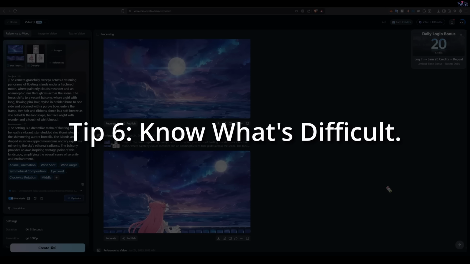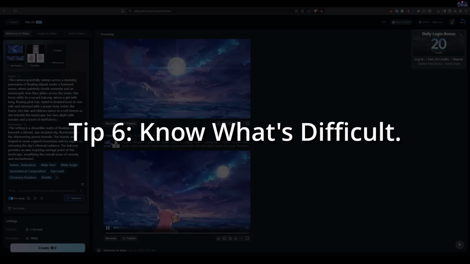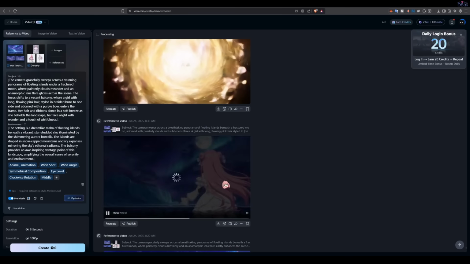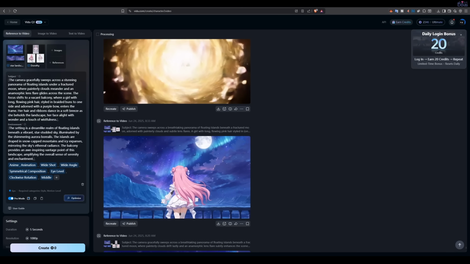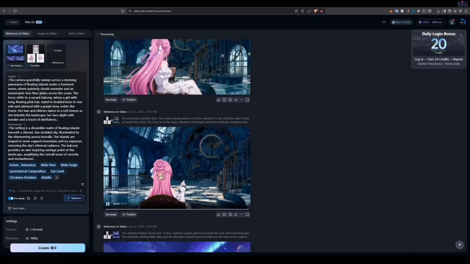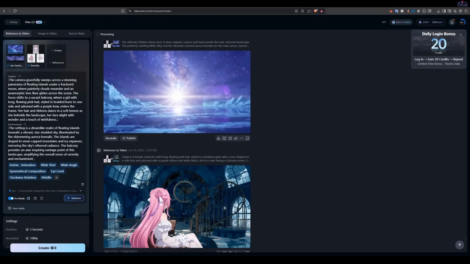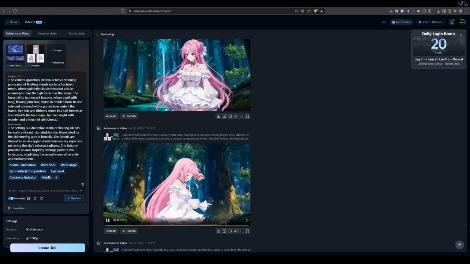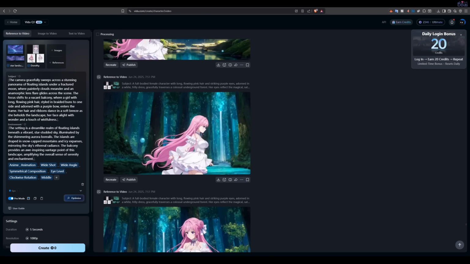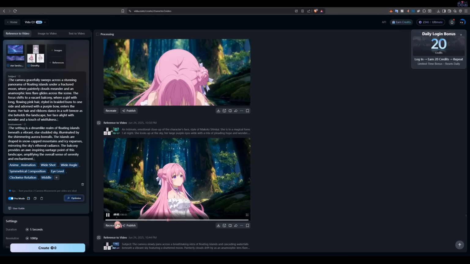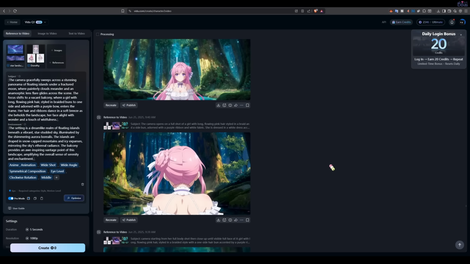Tip 6. Know what's difficult. For beginners or those on a low budget, avoid characters with complex asymmetrical features, like a unique hairstyle on one side or a single shoulder pauldron. These can flicker or swap sides. Also, highly detailed fantasy characters or buildings can be difficult to keep consistent at first.